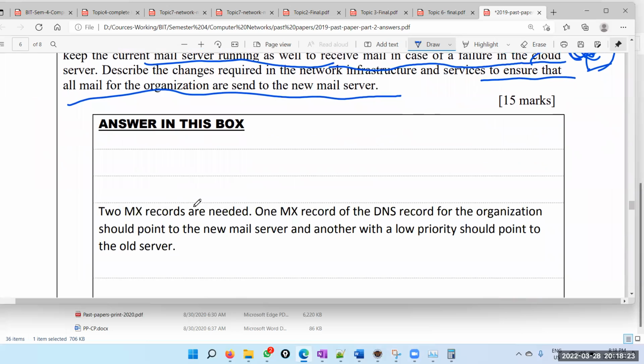Two MX records are needed. One MX record of the DNS record for the organization should point to the new email server. Another with low priority. Yes, you can have the priority. The low priority one should point to the old server. So the high priority one is the new server, because that is what we need, but the low priority one will be used if the high priority email server is down.